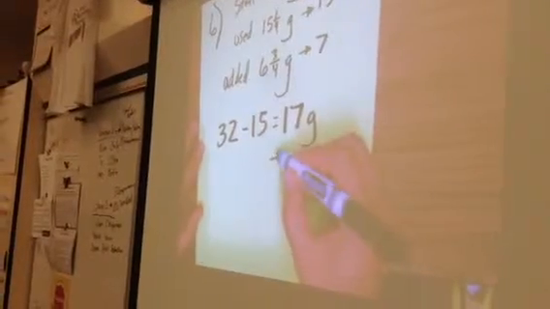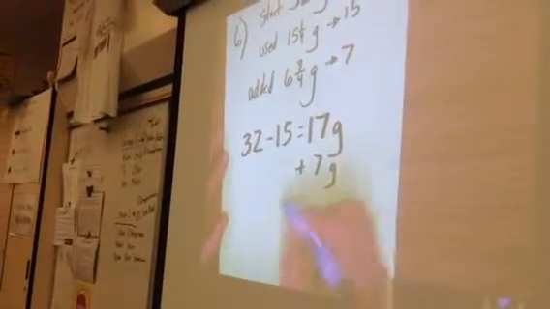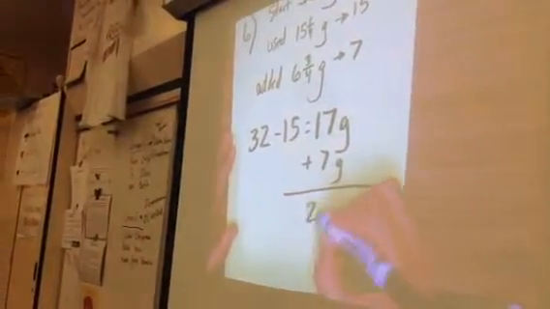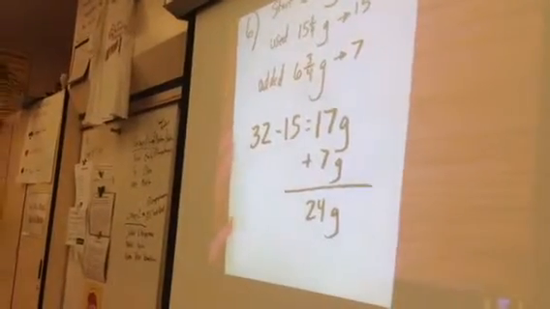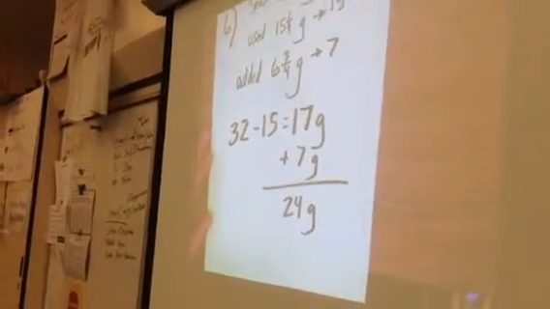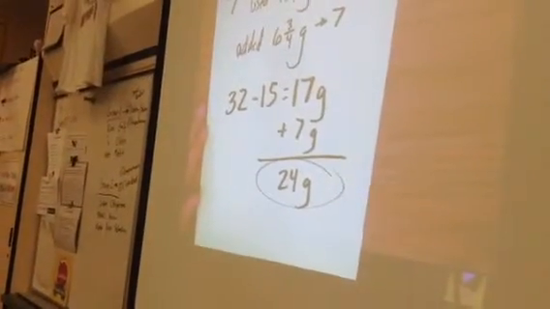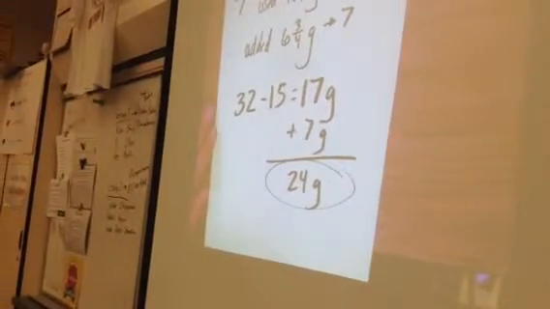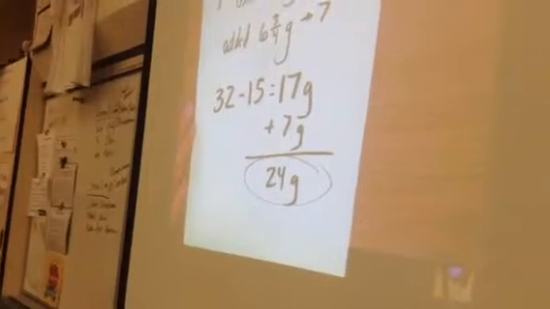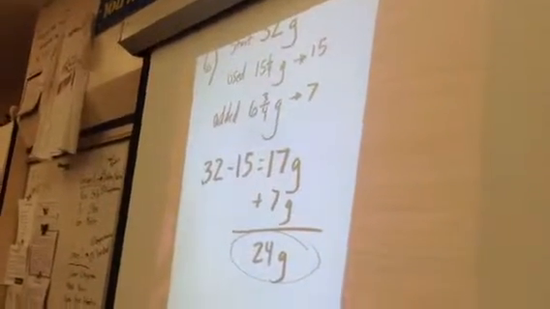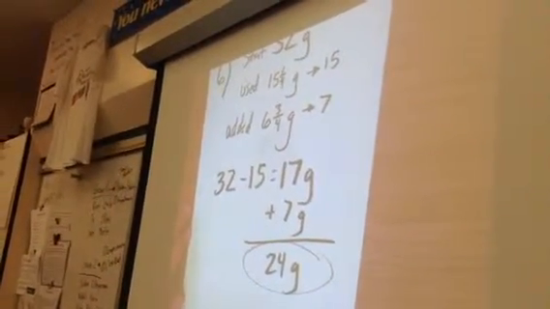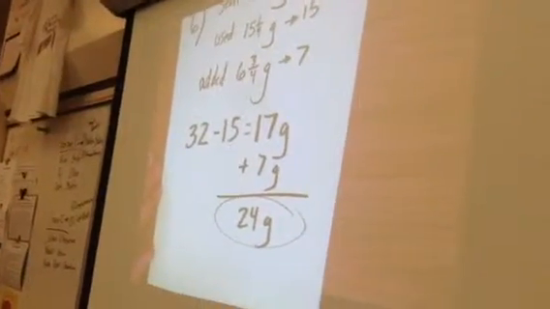So I'm going to simply add 17 with 7, and now I get 24 gallons, and that is going to be my estimated answer. So I can check my reasonableness once I'm done solving this problem. I can go ahead and say, is my answer close to 24? And if it is, I probably did something correct. So let's go ahead and see how we'd actually solve this problem.